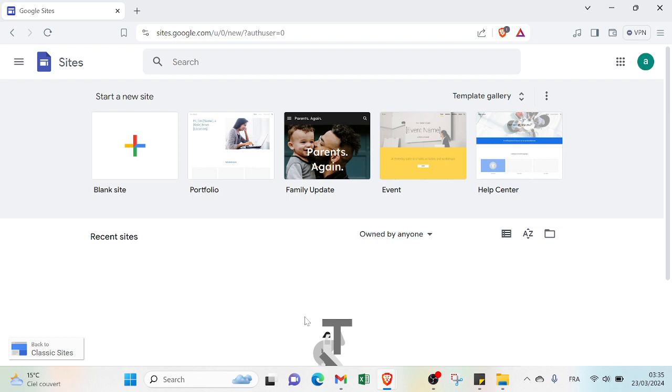This step-by-step guide will walk you through the process of creating a professional looking website on Google Sites, from setting up your account to customizing your site design and adding content. We've got you covered. By the end of this tutorial, you'll have your very own website up and running, ready to showcase your ideas, projects, or business to the world. So let's dive in and get started on building your website with Google Sites.